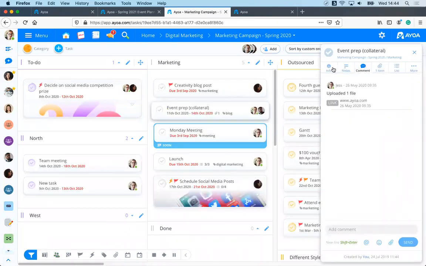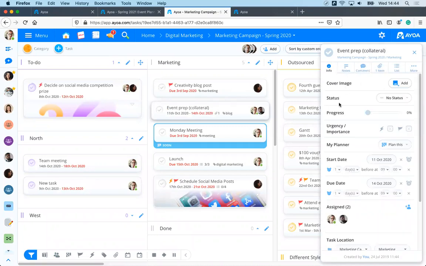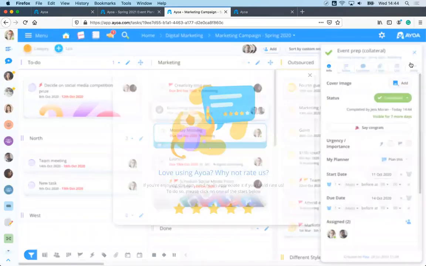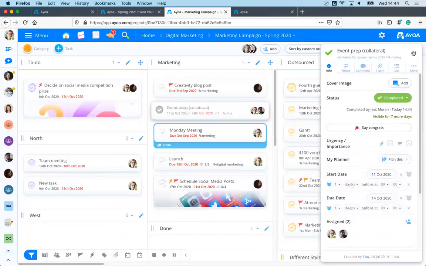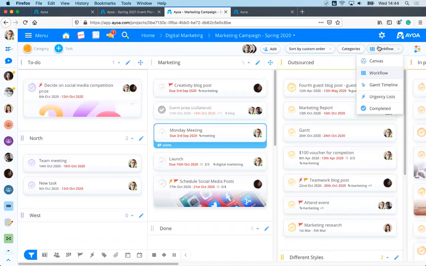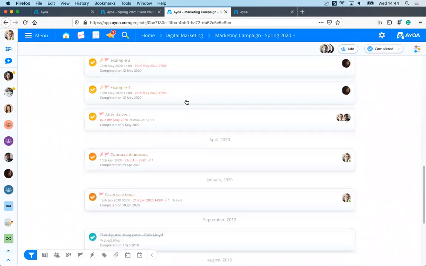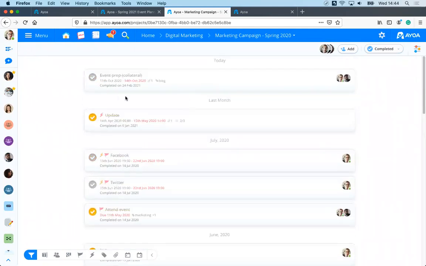So finally, just to show you the additional status, we've also got completed. And your completed tasks will remain in your task board forever. So if you go into completed, you'll see a list of every single completed task within that task board. So it's really easy for you to keep track of things that have been done.